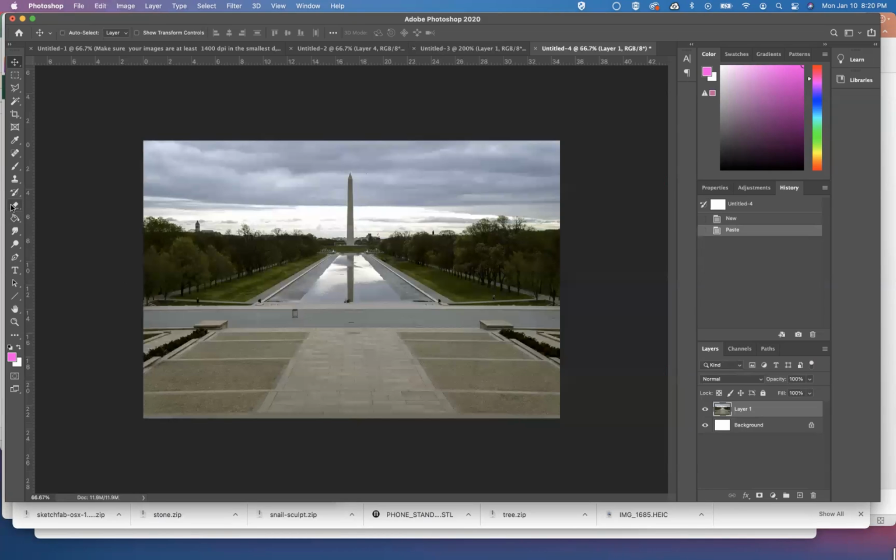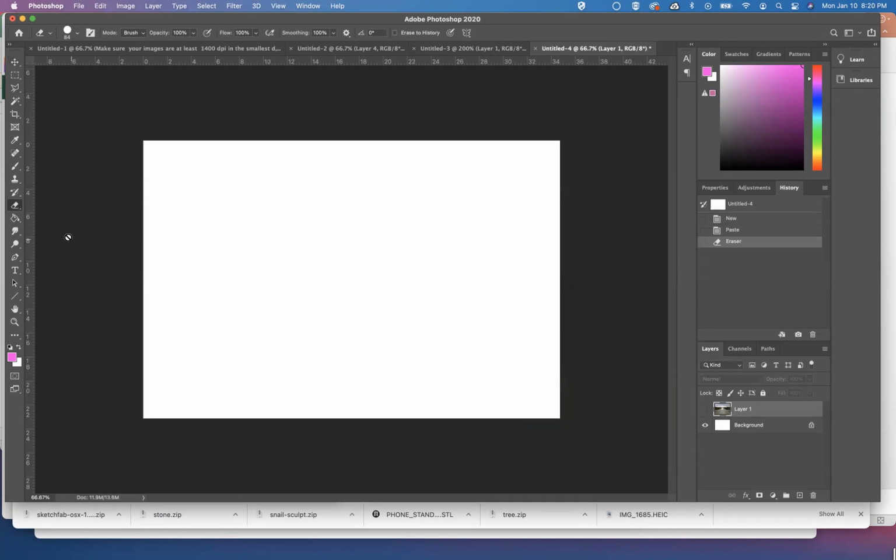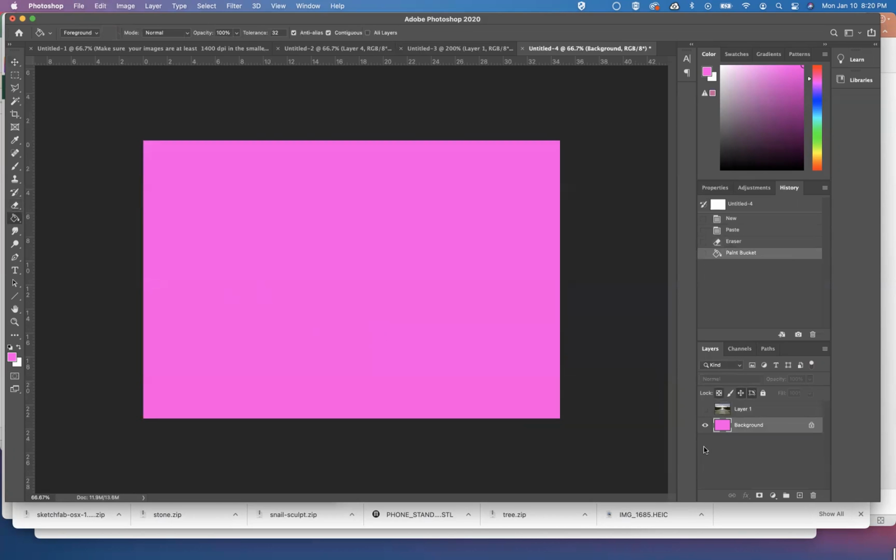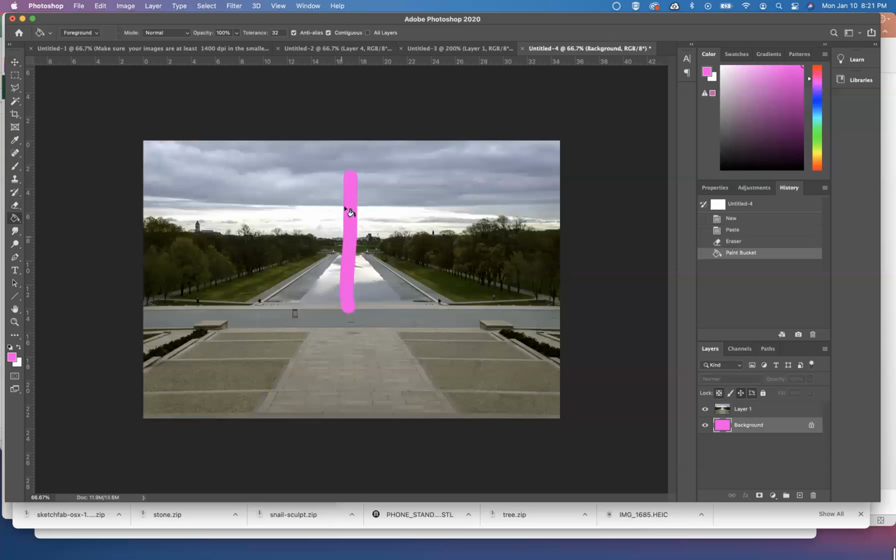If I were to erase part of this layer, okay, so let's just say, get rid of the Washington Monument and all of its reflection, then it's literally cutting a hole in this image to reveal the white that's underneath, all right? And just to prove that, this is the paint bucket tool. I click down here on the background and I paint bucket this a nice pink color, and I bring back my layer. You can see that we can see through to that pink layer underneath, all right?